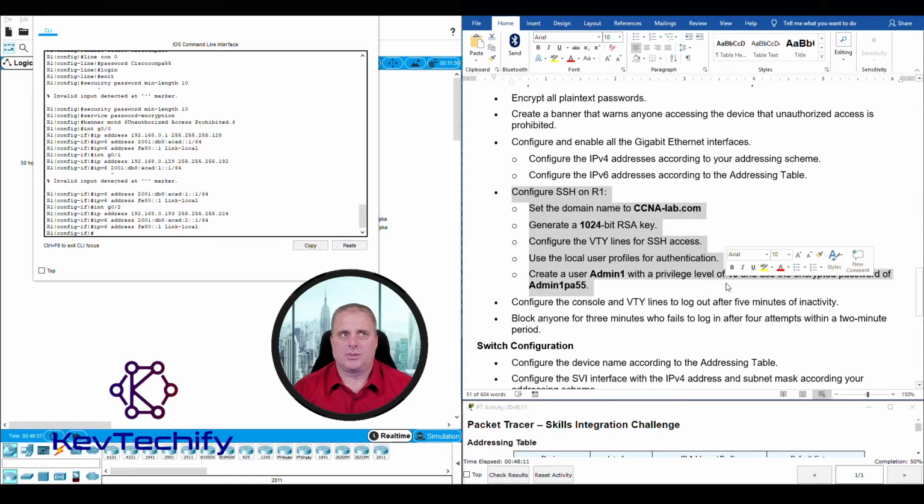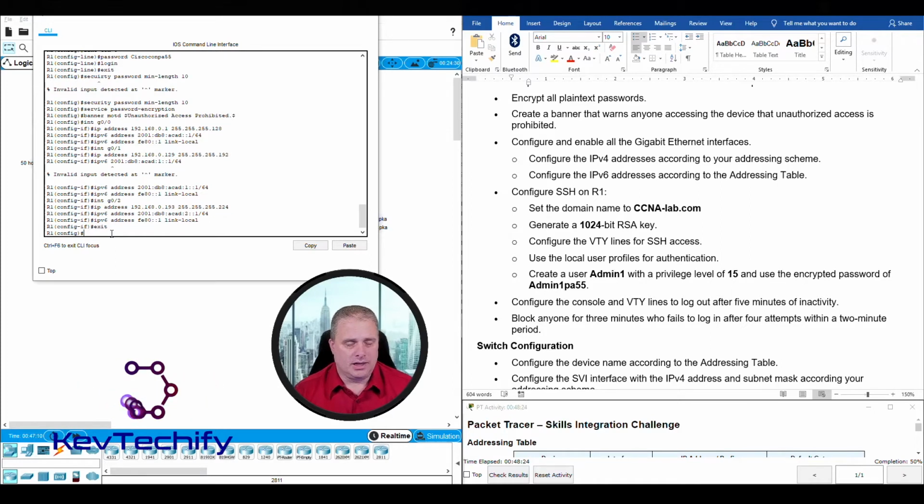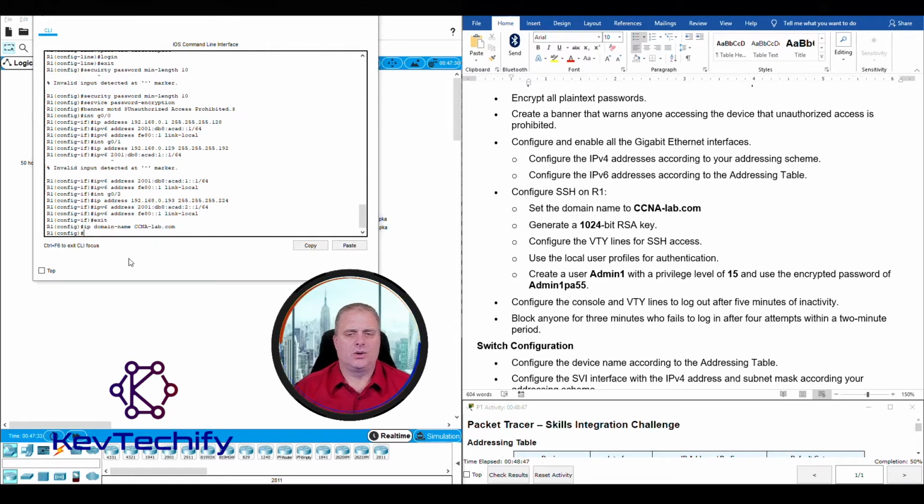Now, there are a couple steps to configuring the SSH. First one we have to do is set the domain name. Setting the domain name is in global configuration mode. I need to type exit once, takes us out to that. The command is ip domain-name, and then what we want to have be our domain name. Once again, remember, this is case sensitive. Capital C, capital N, capital A-lab.com is our address. Hit enter. No news is good news.